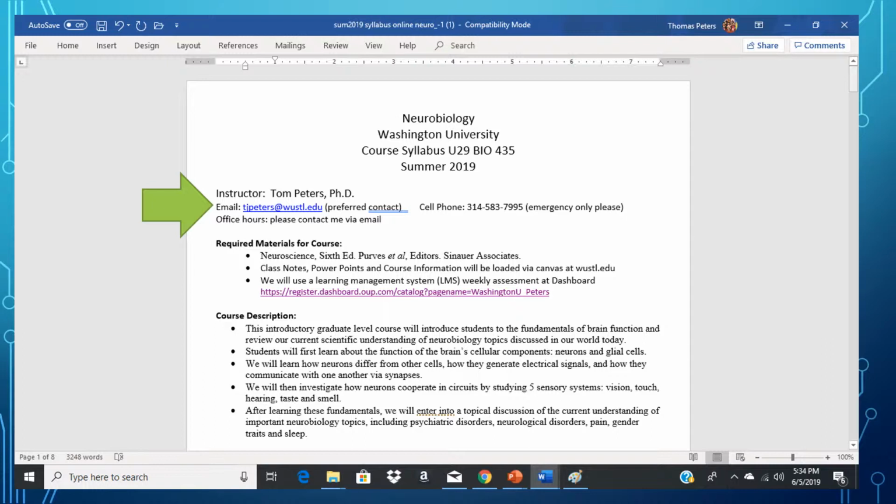You can see there's 3 things required for the course: the Neuroscience 6th edition, Purves et al. You can either have the e-text version or the actual book version, or both if you'd like. I will be posting all my class notes, PowerPoints, and course information on Canvas through your Wusel account. And then finally, we will be doing a dashboard assessment. I'm showing you that here. And this one is going to have a link for you and an announcement, and also on the Canvas site to get you started. That'll be at the end of this video as well.